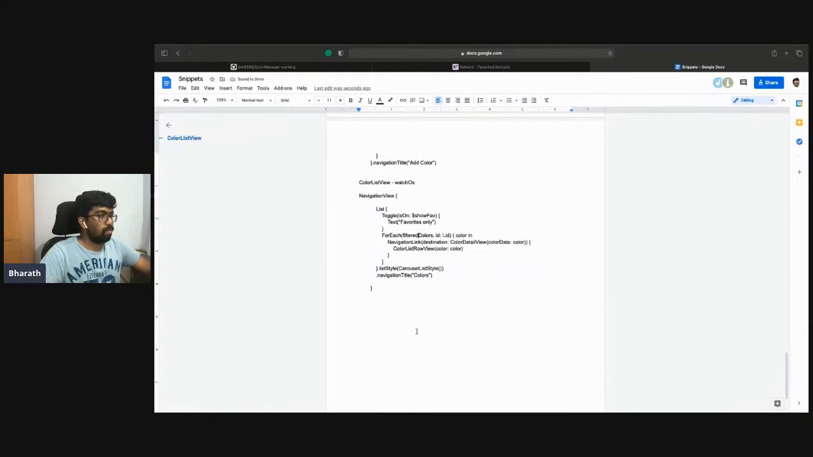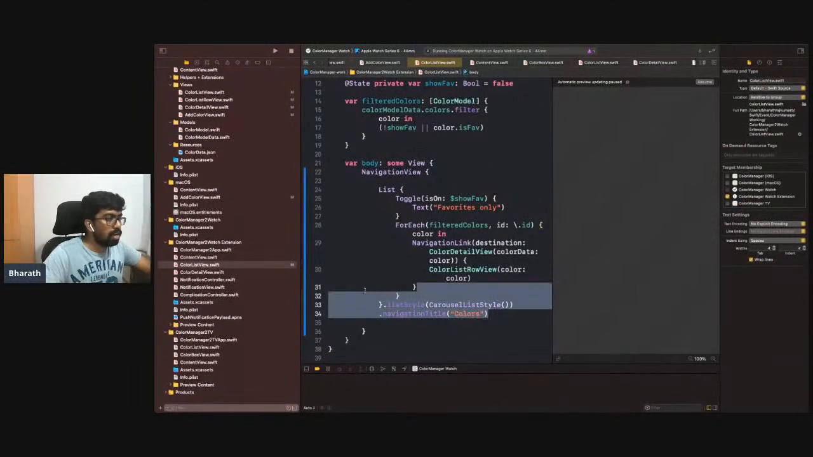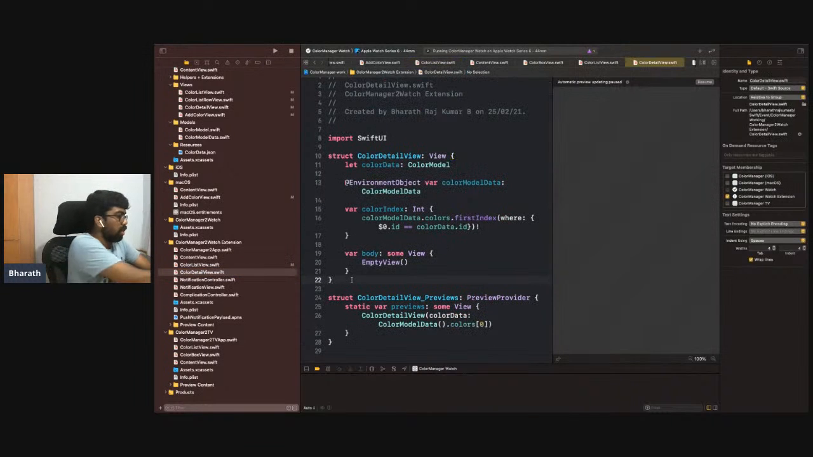So this is the color list view for WatchOS. I just copy pasted it. And so this we'll just go into building the color detail view.